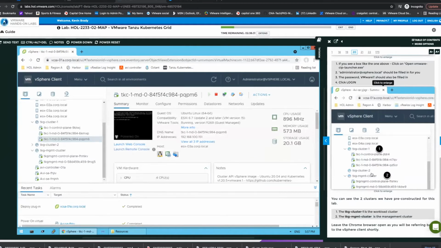You can see here that we have virtual machines for TKG Cluster 1, which consists of a control plane and 2 worker nodes, and a management cluster, which consists of a single control plane and a single worker node. And here is the Avi controller that I mentioned before, the NSX-T load balancer, which we'll be using in this lab for load balancing.